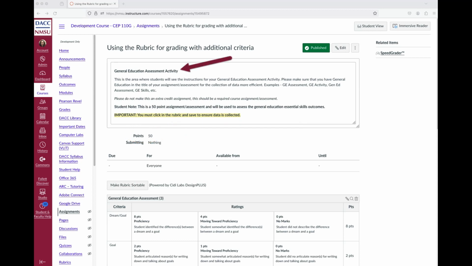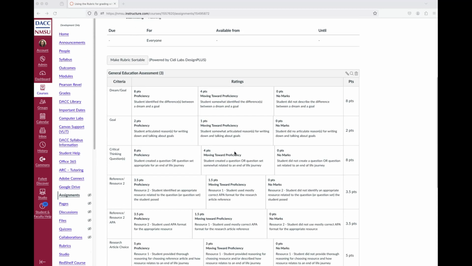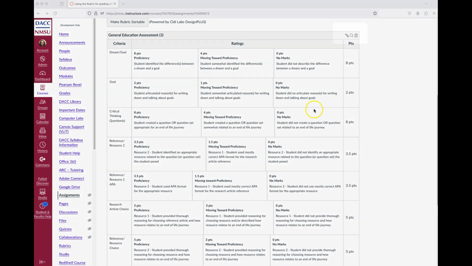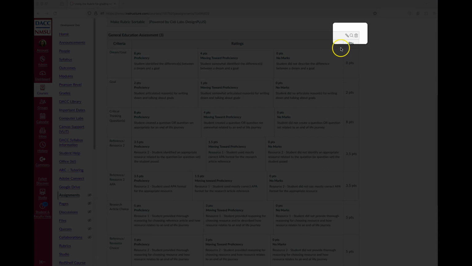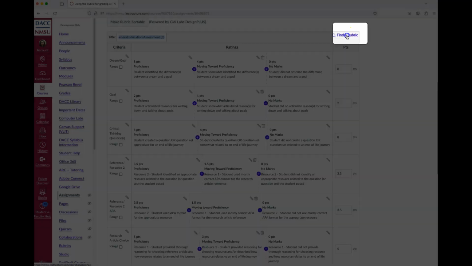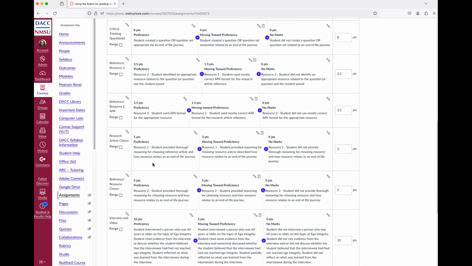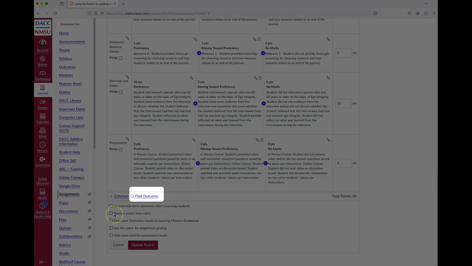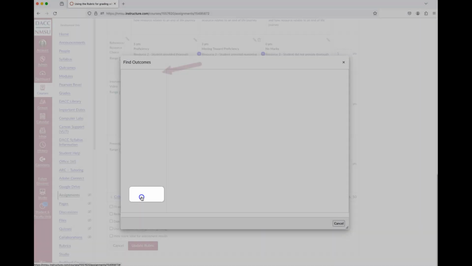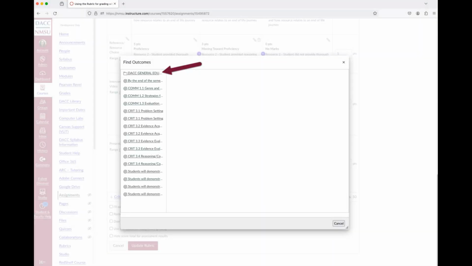After you have created the General Education Assessment activity and added your own rubric, you'll click on the pencil icon to edit the rubric. Next, scroll to the magnifying glass icon that says Find Outcome. This will bring up the DACC General Education Skills folder.